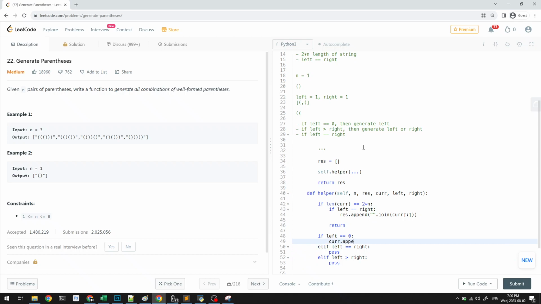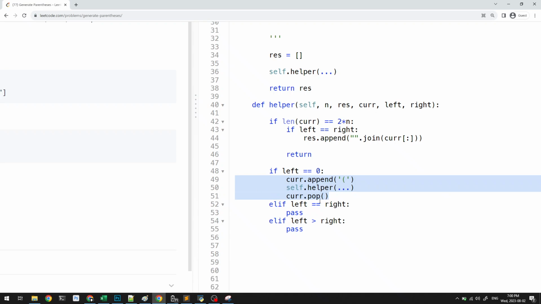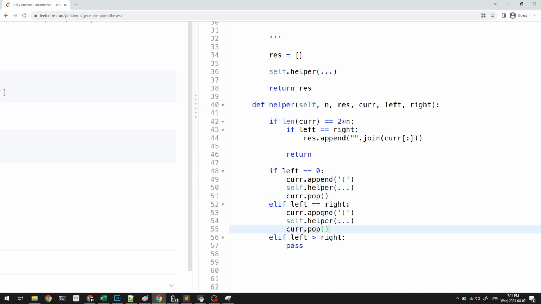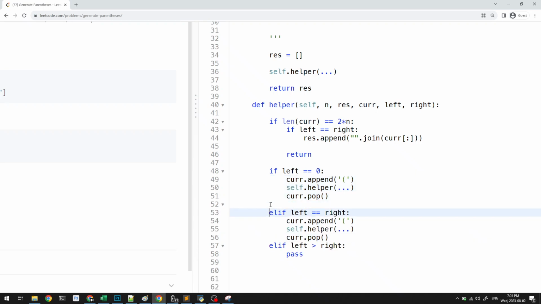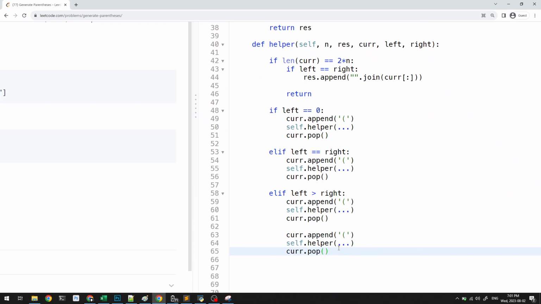But what about the case where left is equal to 0? Well, in this case, we have to add in a left parentheses, right? So we will add in a left parentheses like this. Then I will do my helper call, and I will fill this in, and then I will pop. And this is how we do our general backtracking type problems. Similarly here, we have to do the same thing. If left is equal to right, we can only generate a left parentheses, so I'll space this out actually. And then in this case, we can actually do 2 of them. We could either generate a left parentheses, or we could generate a right parentheses.